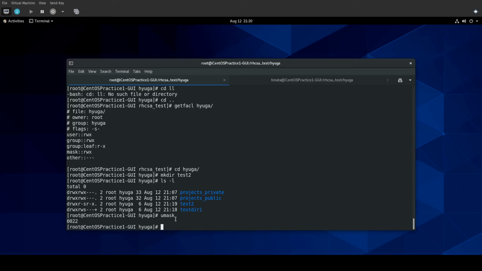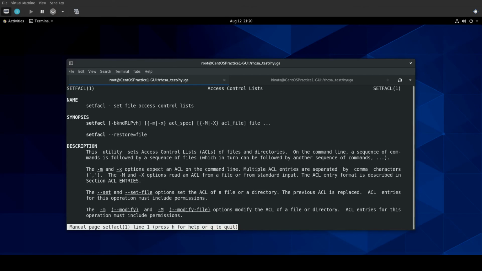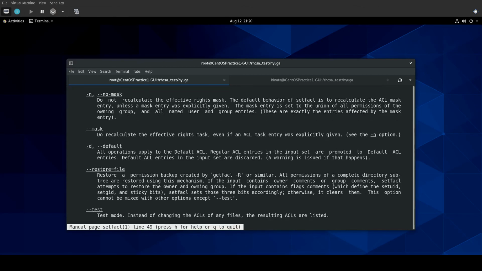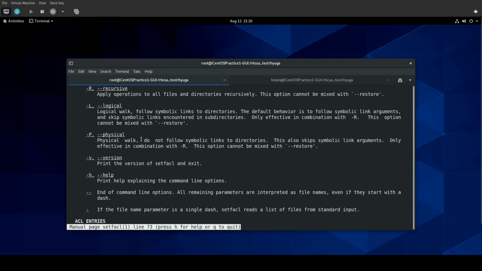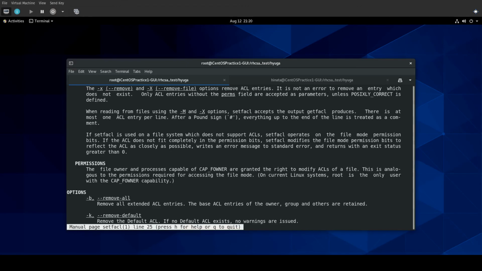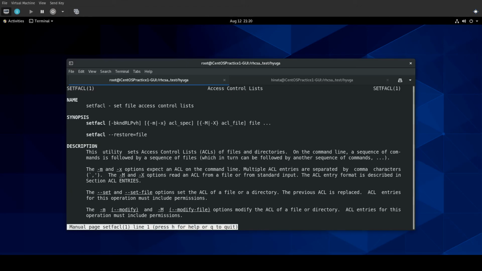So a question that would come up is, all right, let's say I already have this public and private projects folder. How would I set the access control list recursively? I believe you can do that. Let's double check, I can't remember off the top of my head. Yep, there's a capital R for recursive, so that would work as well.